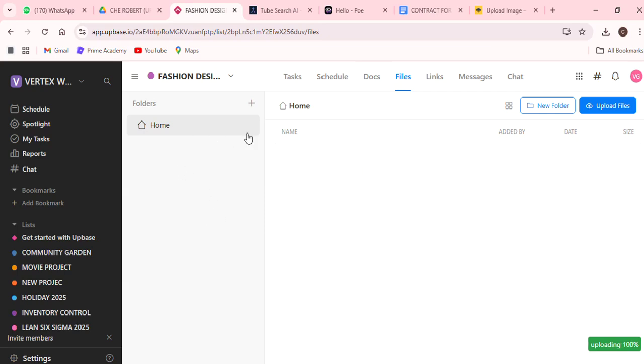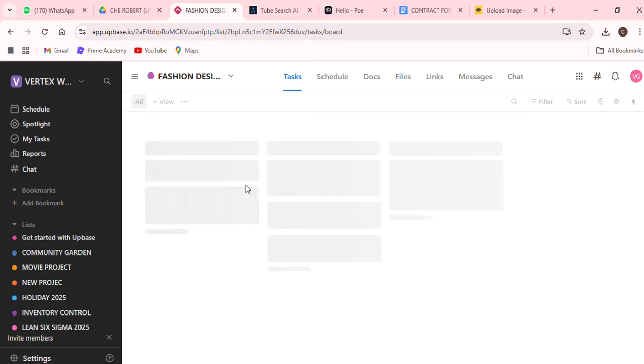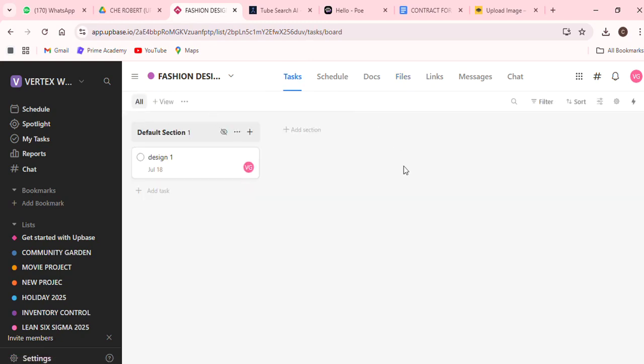Here, you can see an overview of task completion, project timelines, and team performance. This is crucial because it helps you monitor the progress of your project and make sure everything is on track.